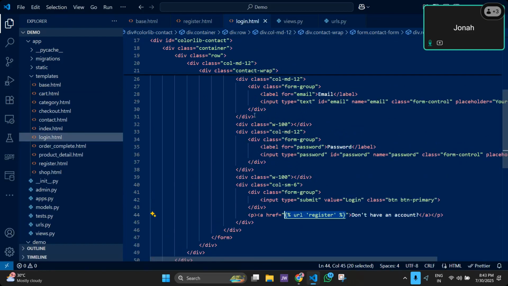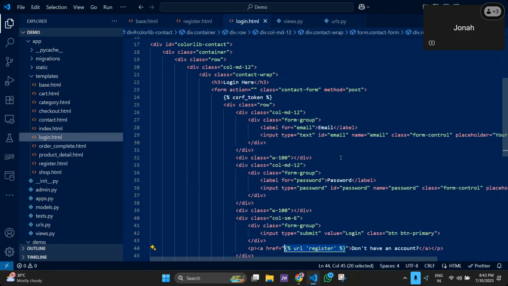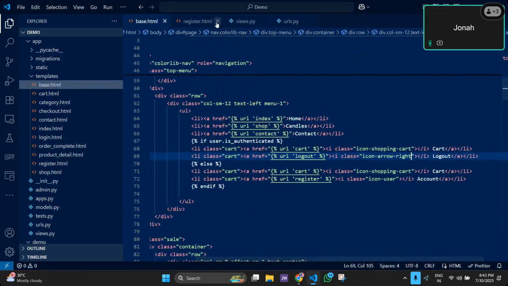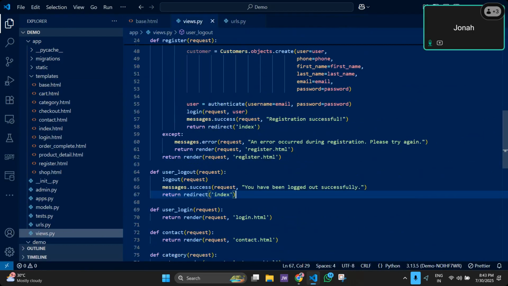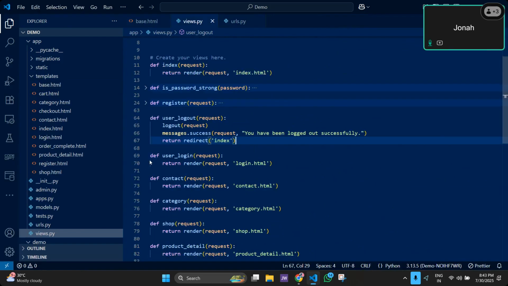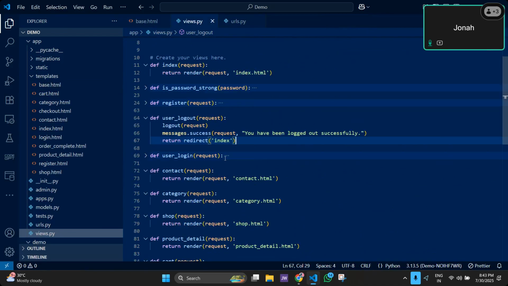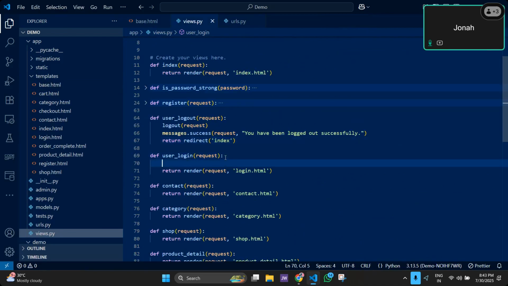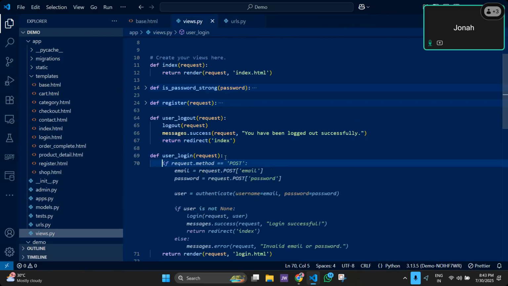Let's go to the login page. Everything is actually set up here correctly, so we don't need to change the login page or the register page anymore. Now we need to make the views for the login page. So the user login. Inside the login view, we again need to check if the button hit the submit button, so the request method is equal to post.